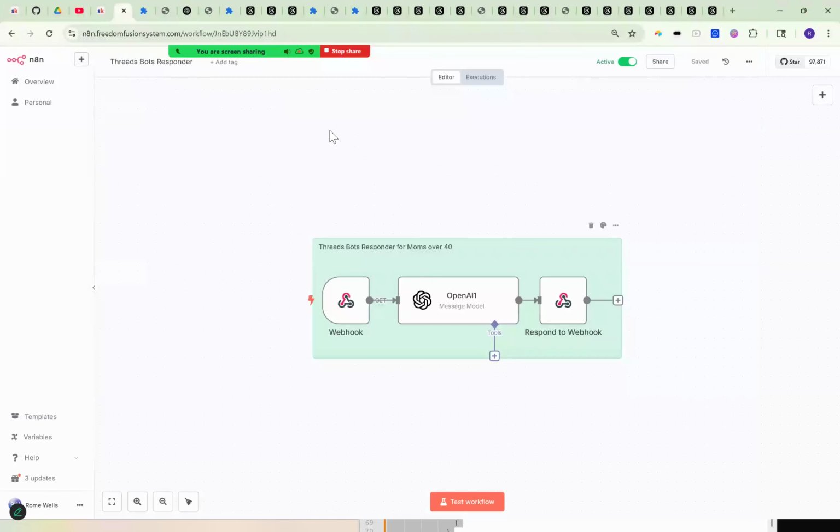All right, guys. So let me go ahead and spill some tea. I created this real quick, this Threads bot responder. What it allows you to do, guys, is post on Threads right away. All you got to do is use a Chrome extension. So I created this Chrome extension real quick.